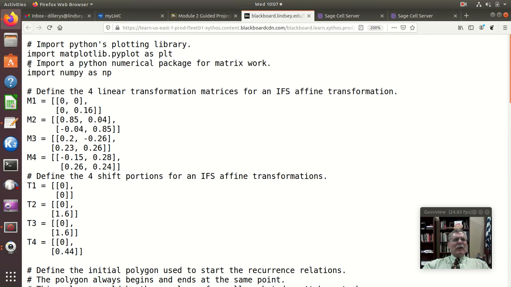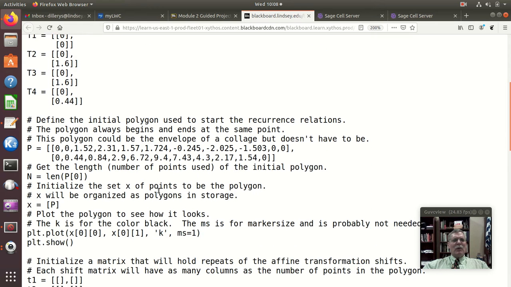And so everything with the hashtags or pound signs are comments. So it says import Python's plotting library, so this is for the plot. Import a Python numerical package for some of the matrix work. Okay, so it's telling you what this next thing does. Define the four linear transformation matrices of the IFS, and then define the four shifts and so forth. So I know where to go to change things if I need to.